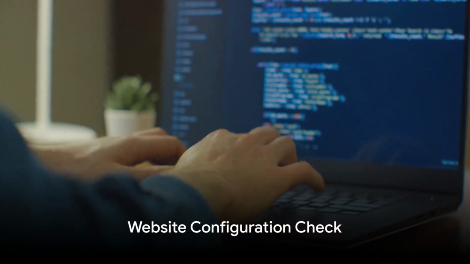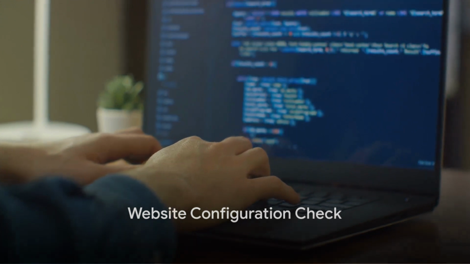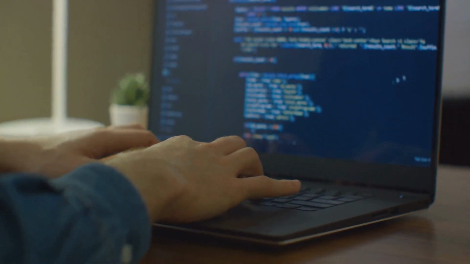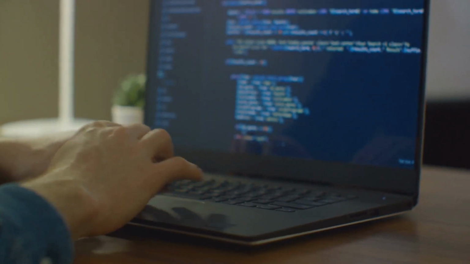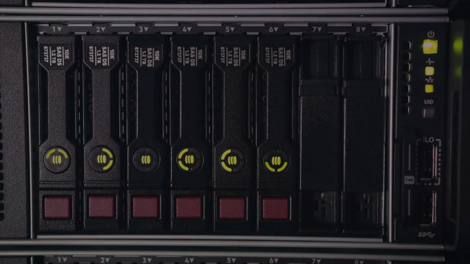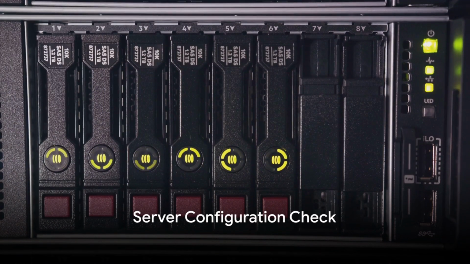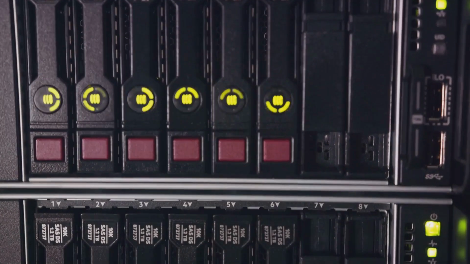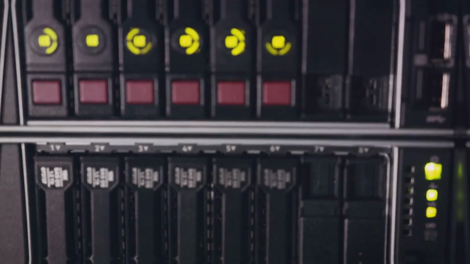If you're the owner of the website, it's time to check your website configuration. Make sure that the page you're trying to access actually exists and is correctly linked in your website structure. Don't forget to also check your server configuration. Ensure that the server is set up to serve the page for the requested URL.